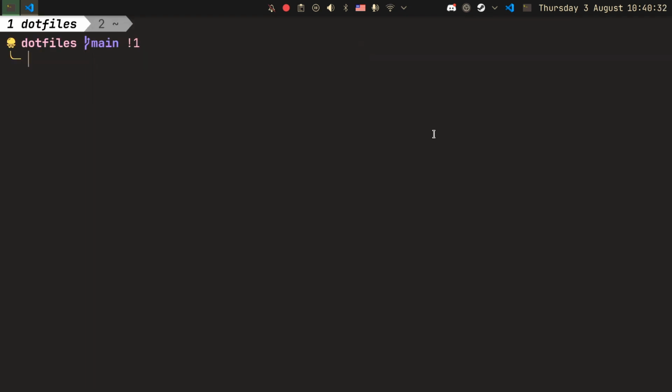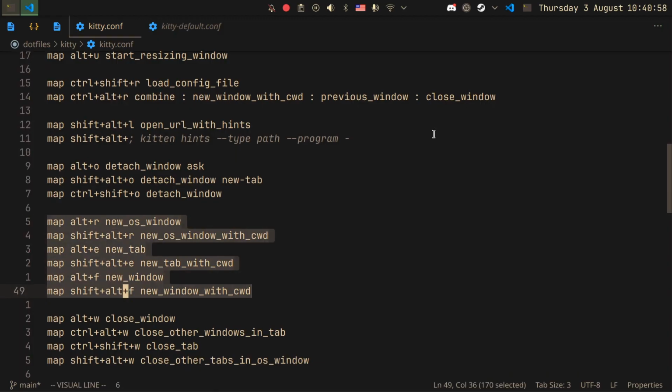But what if you wanted a window in the current directory? You can set that, and now it opens a new window in the current directory. Same thing goes for creating a new tab or even window. Boom.